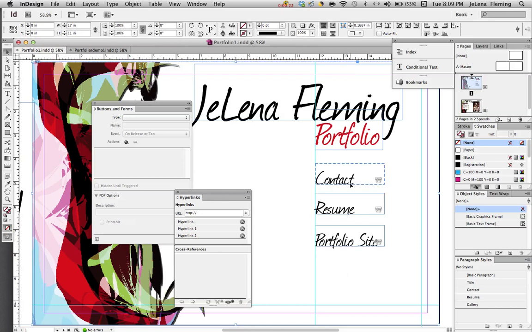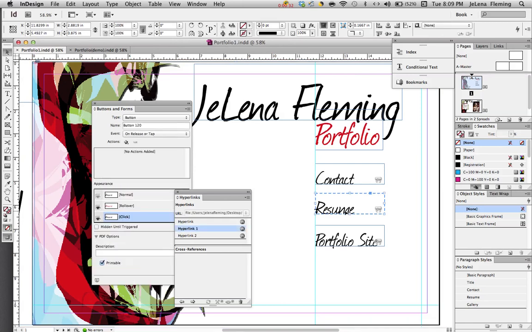So I want you to create the contact button, which actually allows users to click on the contact so they can email you. So this will be a mail to functionality. Then the resume, if the users click on the resume button, they will be able to view your resume. And then also if they click the portfolio website button, it'll take them to your personal website.